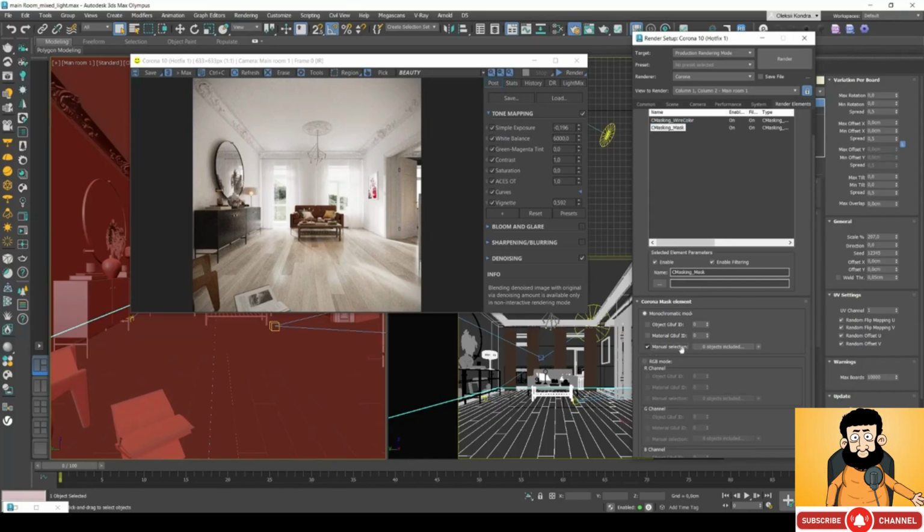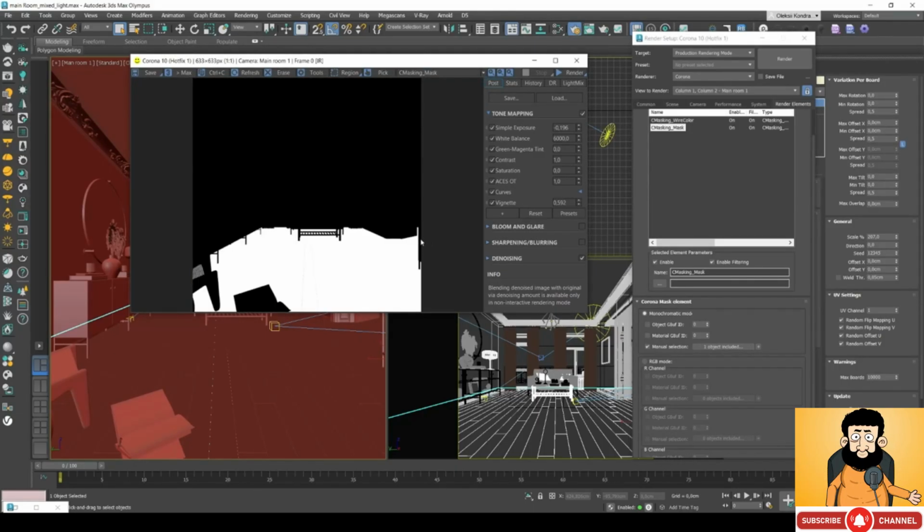So we check the manual selection box here. I've selected the floor object and then click this plus button, and now a separate mask is created. On the render, it will look like this. The masking mask looks like a white mask. And this will be very handy for editing.